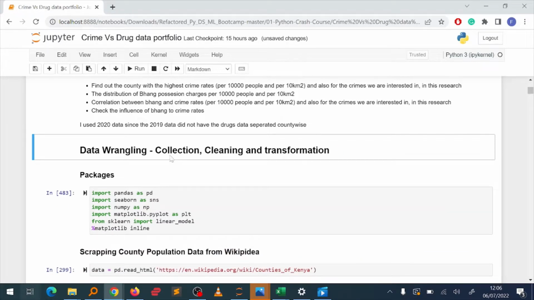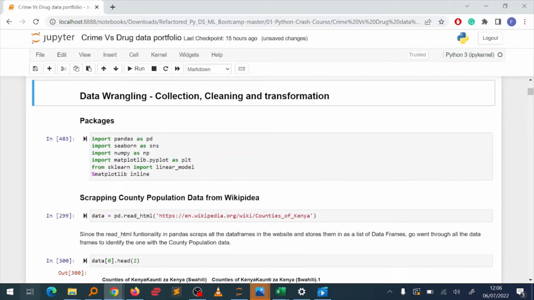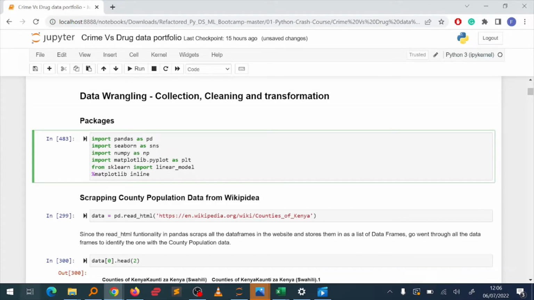The data wrangling process was done by collecting the data, cleaning it, and transforming it. The packages that I used, as I've said above, were pandas. I imported pandas as pd, seaborn as sns. The pandas was just for the data frame manipulation, and Seaborn and matplotlib were used for the visualization. NumPy was used to convert a couple of data frames to NumPy arrays, so that they prevent errors while running the predictor model by scikit-learn.